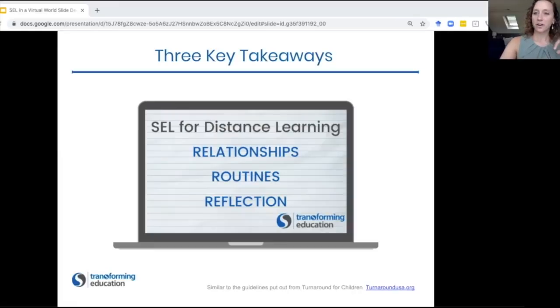So now that we're present and here together, we will move into some of our content. So we have 3 big takeaways for today's session. And when we're thinking about SEL for distance learning, we're thinking about 3 major areas: relationships, routines, and reflection. And today we'll dive into each of those a little bit more.